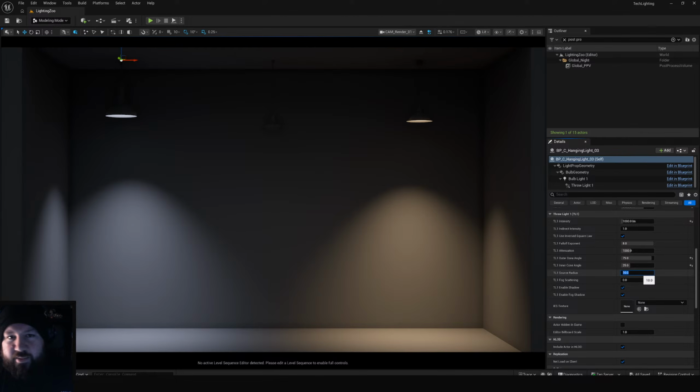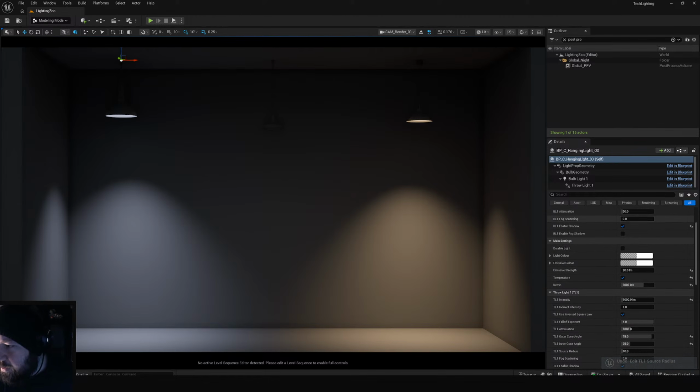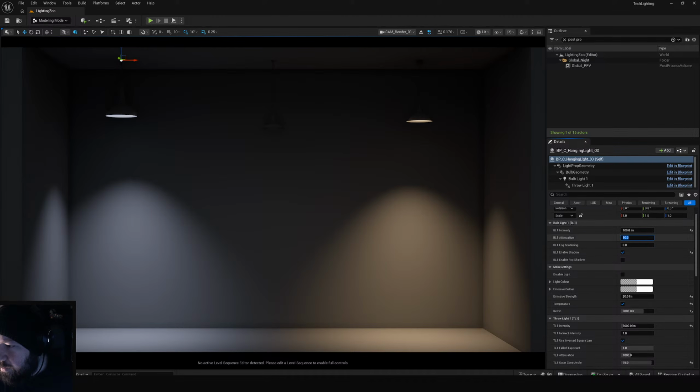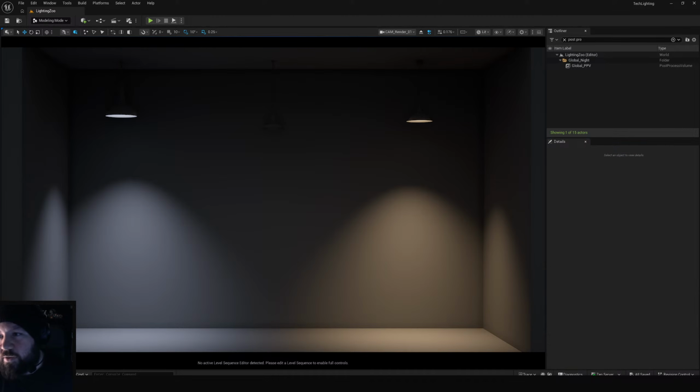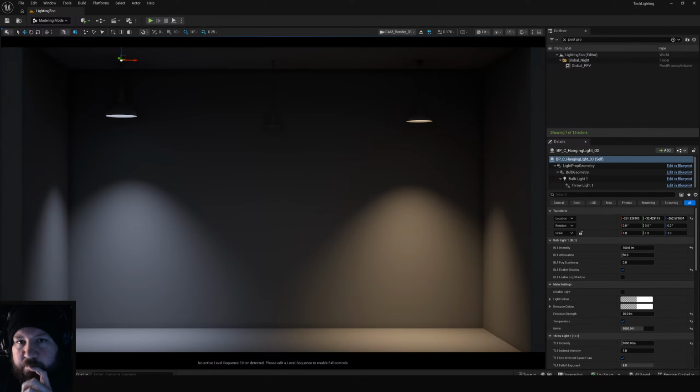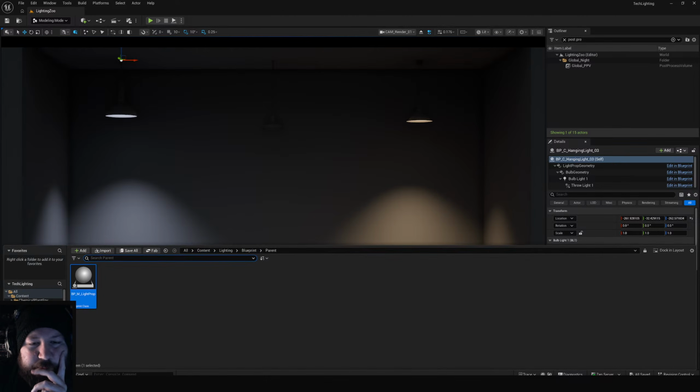That source radius is causing some light bleeding just where my mouse is. Not a huge fan of that. I might bring that back. Right, let's add an enable button.